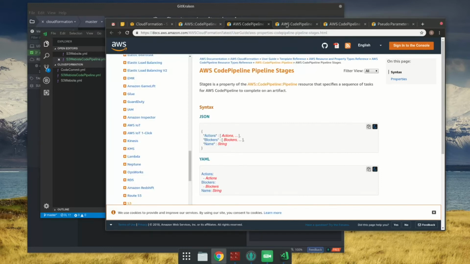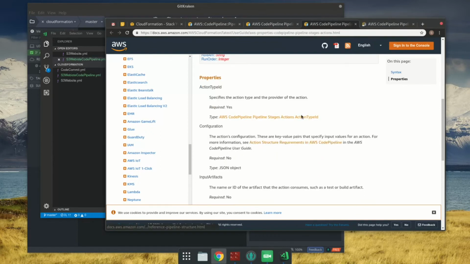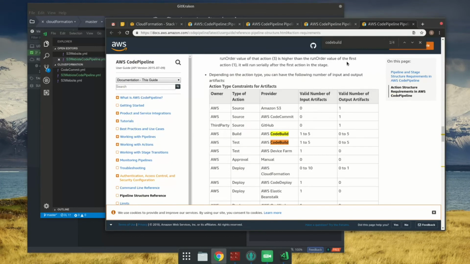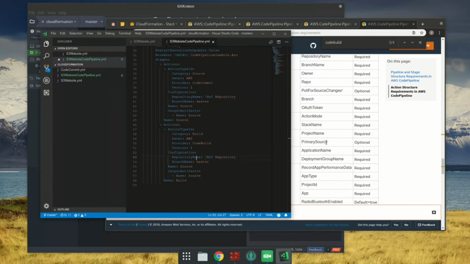Configuration. Configuration depends on the project name and primary source. What is primary source? There is no description. So project name, I need to create a new project. It needs to be replaced. The name of this will be build, and output artifact will be build.